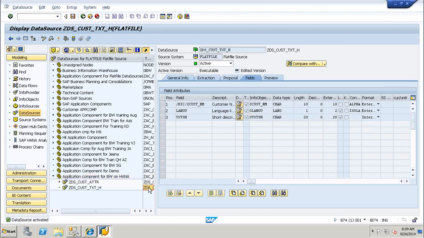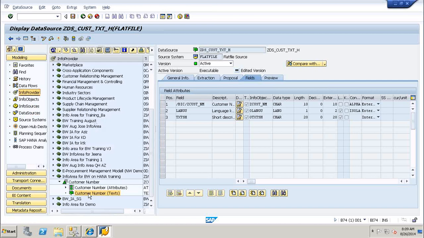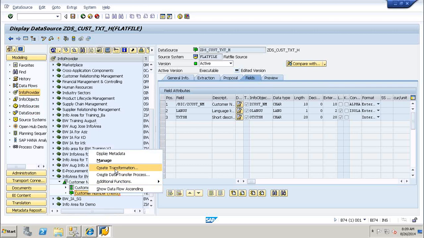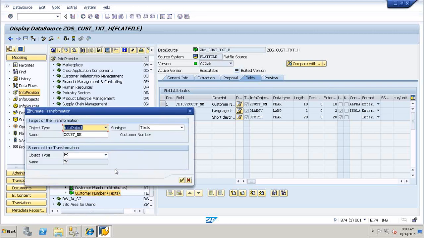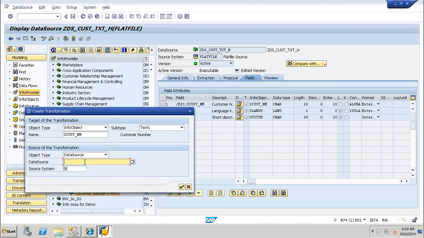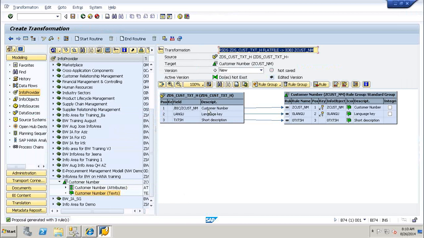I'm going to take this technical name, go to the info provider, right click on this and say create transformation. I'm going to link this with the data source. If you can see here, the subtype also is one way of how you link the object: text or attribute or hierarchy. You can mention there, text, and say continue. So here is how the structure is.